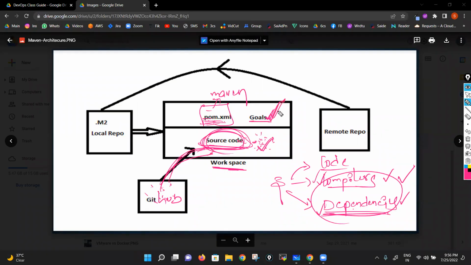So when you give a goal, Maven needs two things: compilers and dependencies. That information is there in pom.xml. Those compilers and dependencies will be downloaded from Maven's local repository, that is .m2. This is Maven's local repository. When you download Maven, by default you will get this one. Local means this repository will be there in your laptop, wherever you download Maven.